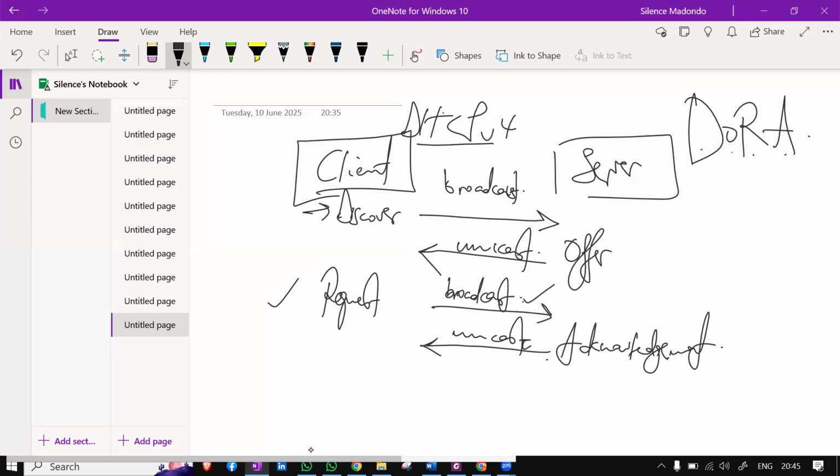Then the last message, the acknowledgement coming from the server side, is sent as a unicast directly to the client, basically saying this is an IP address that I've given you, and I'm now tracking and monitoring. I've now registered that this IPv4 address is taken by you. That is basically the acknowledgement.